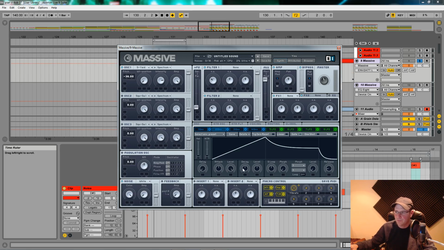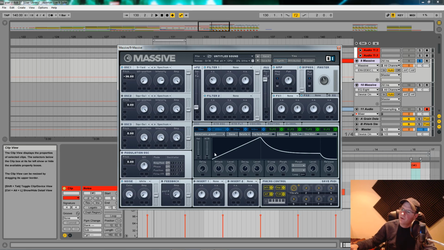The level around on full. Decay around 1 o'clock on a clock dial. And the sustain level I had coming back down. So actually it might be a beat up and a beat down. Let's put it on and then I'll be able to tell you straight away.